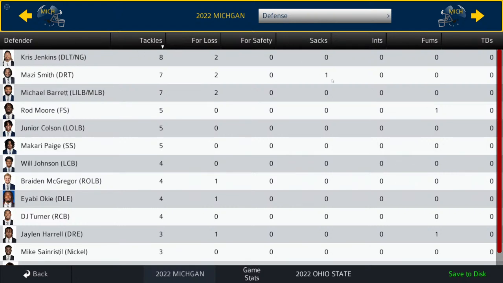Michigan, leading tackler, Chris Jenkins with eight. They had one sack, Nazi Smith. Two fumble recoveries. Rod Moore recovered one, and Harrell recovered one. Rod Moore had five tackles himself. I believe he's one of the leading tacklers on their team.